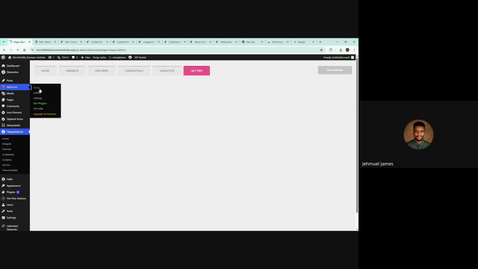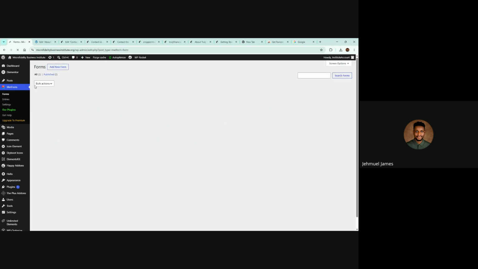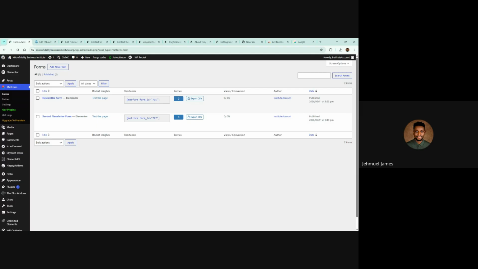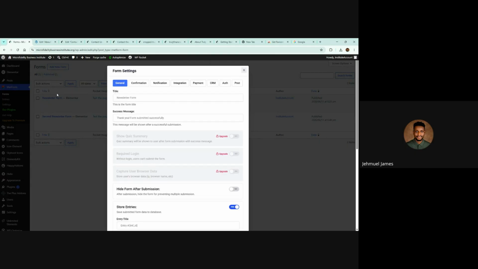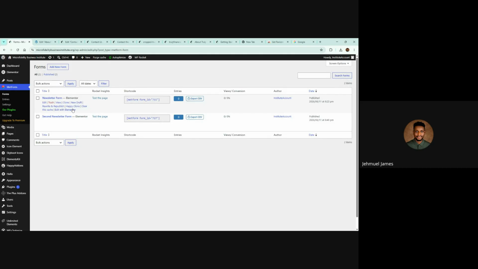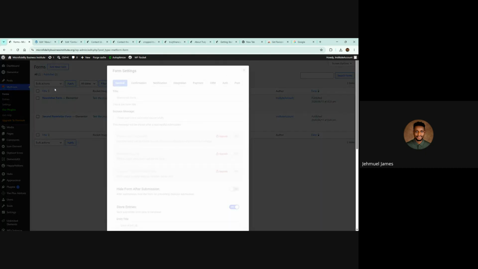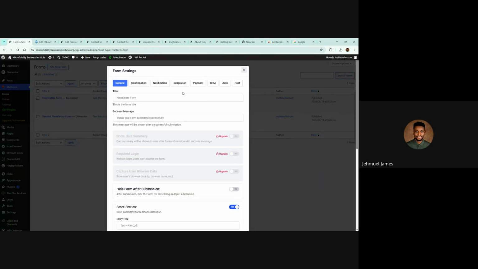Say Forms. This is very important. You don't just create a form and slap it on the page. You need to give the form an instruction on what it should do. Let's go ahead and say Edit. Now you see the Edit, that's not for Elementor, by the way. Edit with Elementor would only help you edit the interface and select the fields you want. But Edit, this is where you handle the real thing, what the form does.